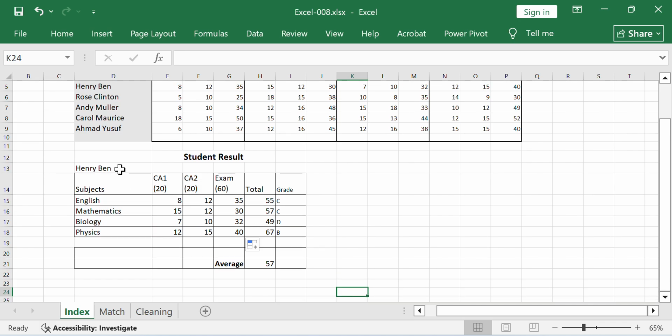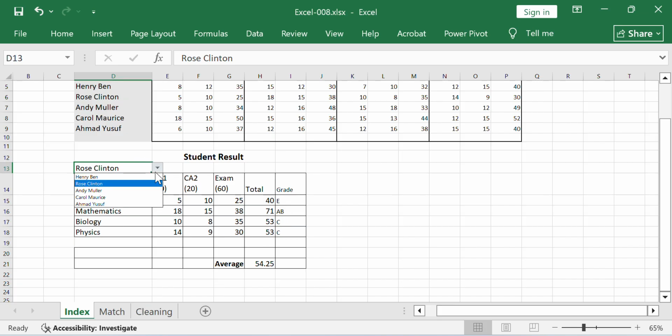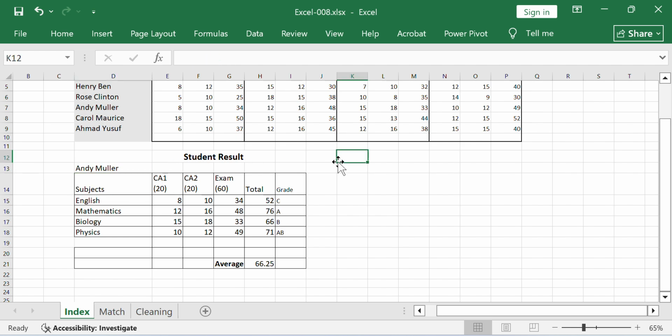So this is the result. Now let's say we have printed this and you want to change to the next student. You can see it automatically changes for another person. Do you see? Making your work very easy.